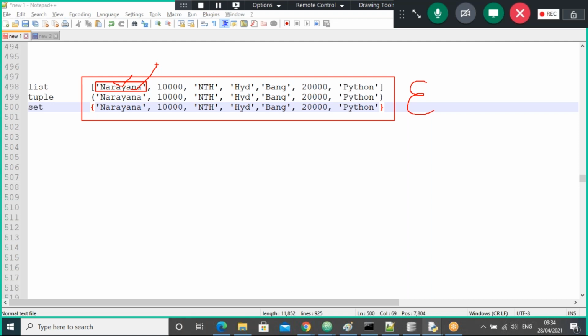Like that, you can't differentiate what is the first name and what is the last name. I'm giving here Narayana, but is it a first name, last name, or father name? Clarity is not there. And what is 10,000? Is it salary, monthly expenses, house rent, or bank balance? Clarity is not there.